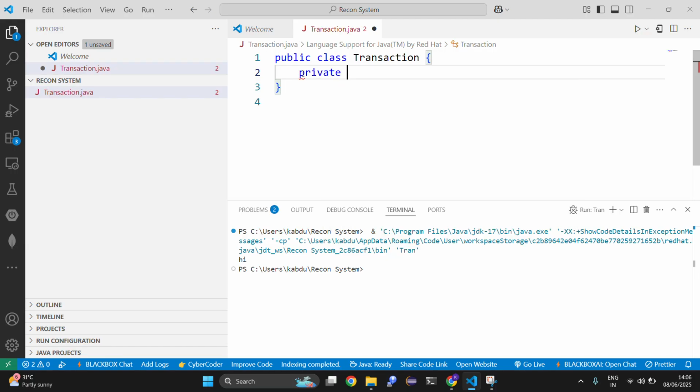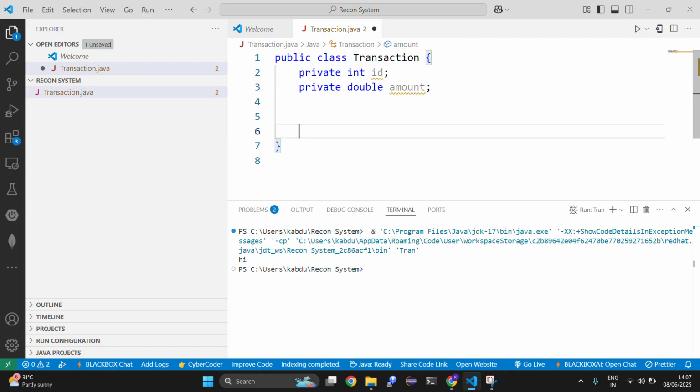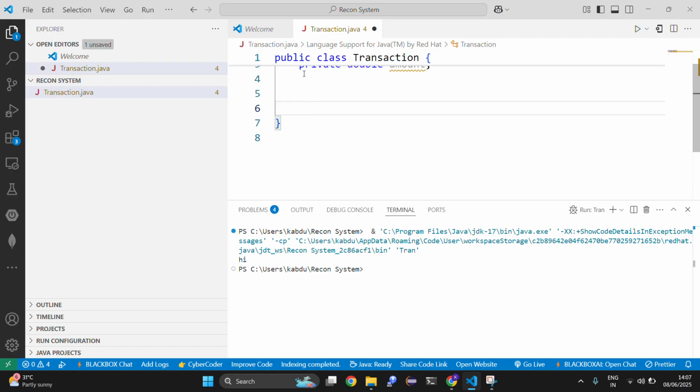One is a private integer ID and second is a private double amount. We will create the getter and setter methods. First we will create our constructor.